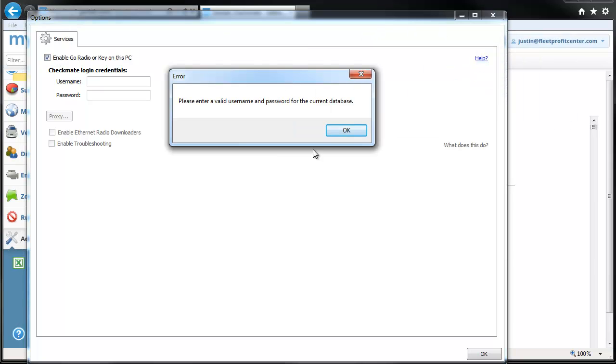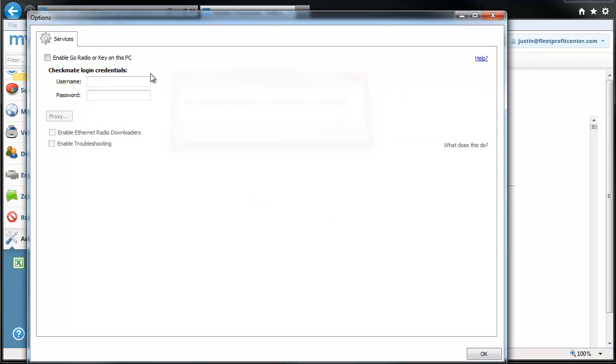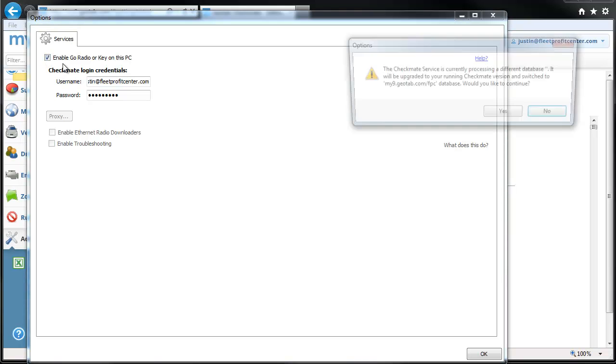You will notice though you can't start it without credentials, so you have to put in your credentials. Bam. And once those are in, don't press the OK yet. This is what allows you to check box your enable.